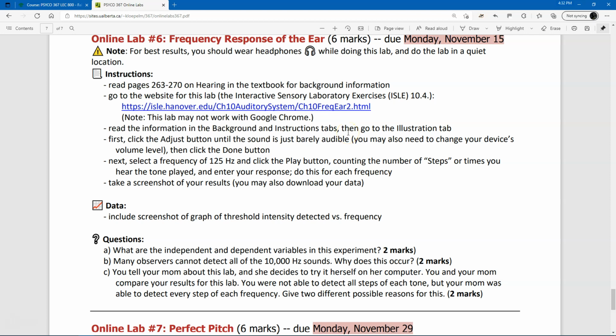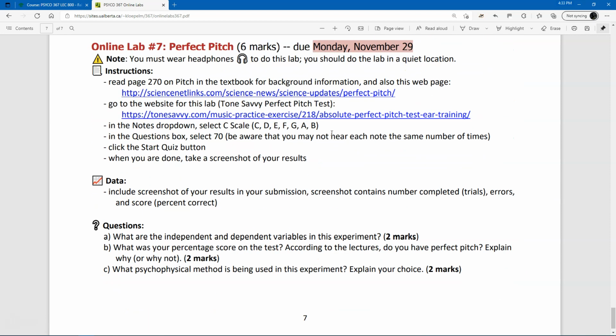So the last 2 labs are based on auditory perception. If you can, wear headphones for doing this lab and try to do it in a quiet location as much as possible. And then the final last one on perfect pitch. Really easy and really quick. I hope it's the most fun one of all to kind of round things out.